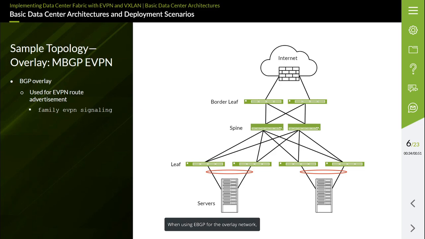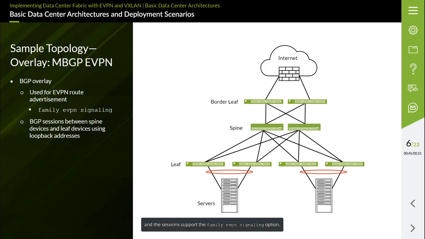When using eBGP for the overlay network, you use loopback addresses for each leaf device to peer with each spine device. The spine devices distribute EVPN route information, and the sessions support the family EVPN signaling option. You configure all fabric devices with different AS numbers.